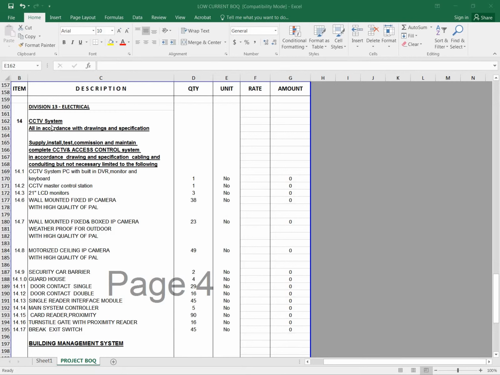Okay, let's start for this BOQ for the CCTV system. CCTV system is included in the electrical division. There are a lot of divisions, electrical, mechanical systems. So the 13 number division in electrical is the CCTV system. CCTV system is coming in the low current within the electrical division.